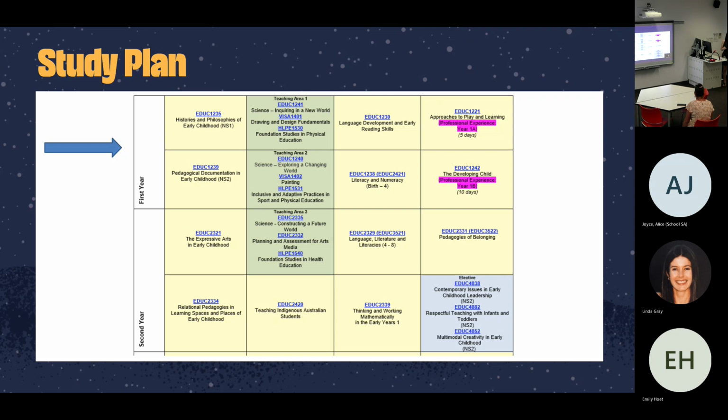But it's best if you make that decision and stick with it and not chop and change if you can help it. Are there any questions about the study plan before I move on? If you're part-time, you'll just select 1 or 2 topics.